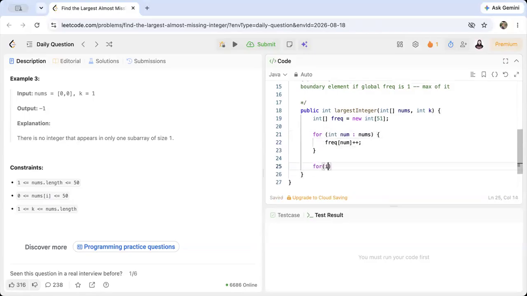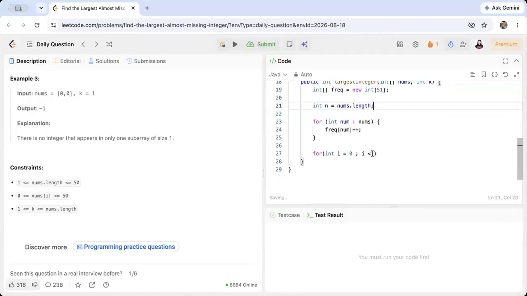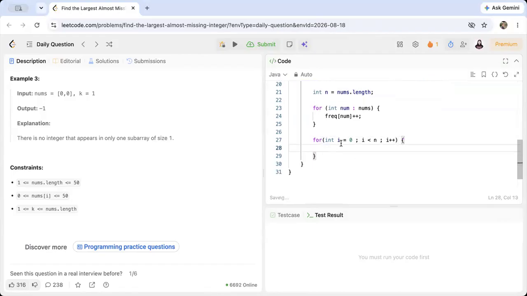Next, we're going to iterate through the array, and let's store the value of n. So int n is equal to nums dot length. Why I have done this, I'll tell you. For i from 0, i is less than n, i plus plus. In here, we are navigating via the nums array. What can be my cases? If my k is equal to n, then I just have to find the maximum element, right?